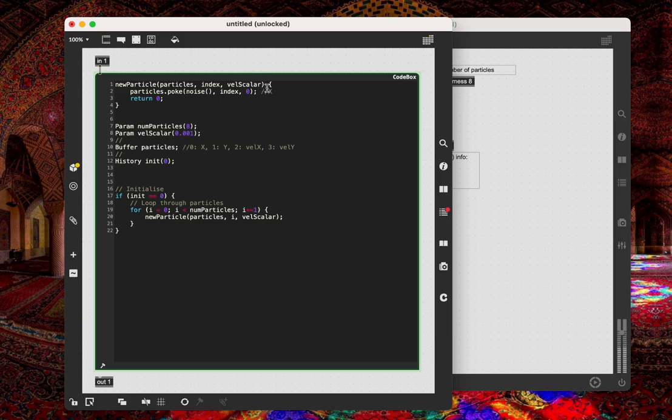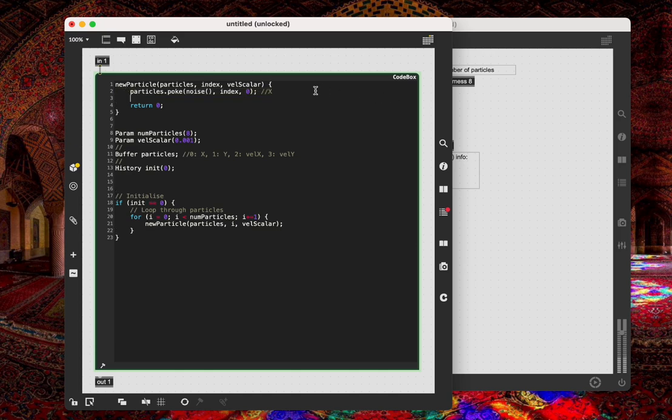Just to reiterate, x is 0. I'm just going to copy this, paste it. All right, so we'll do the exact same thing, but for the next channel, which is y. So this just sets a random position for x and for y.